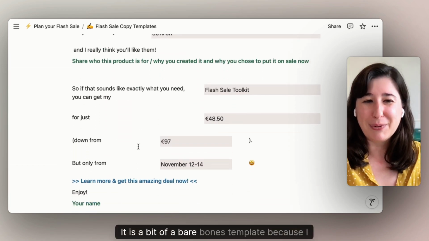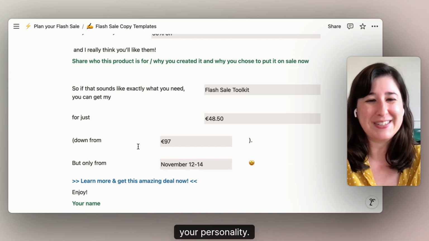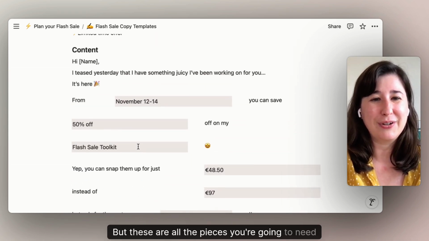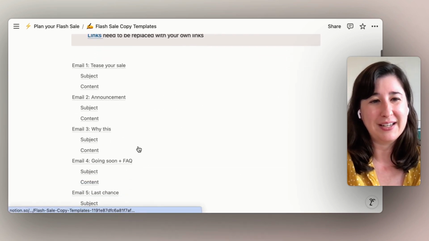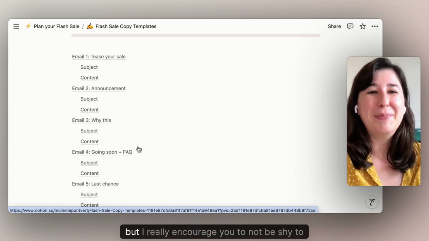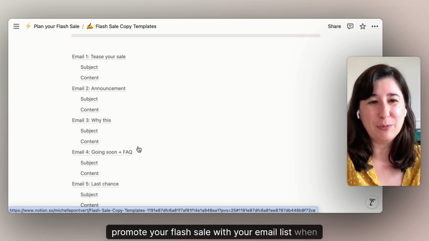It is a bit of a bare bones template because I really like leaving you space for a little bit of your personality. But these are all the pieces you're going to need to put together the emails. And we've got 5 emails here that you can send out. That may sound like a lot, but I really encourage you to not be shy to promote your flash sale with your email list when it's going on.